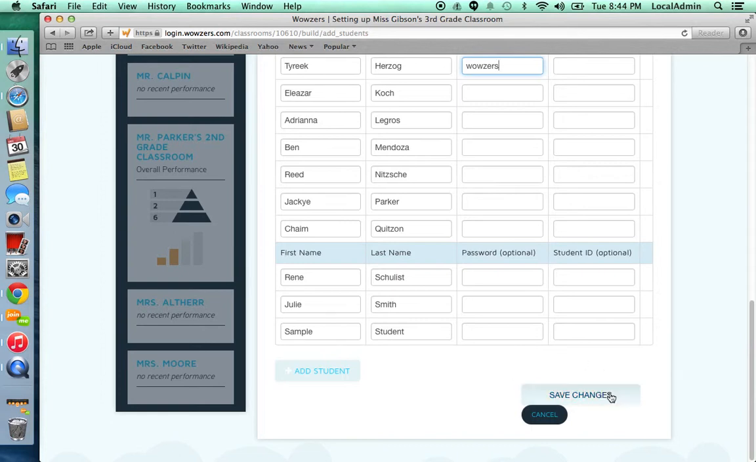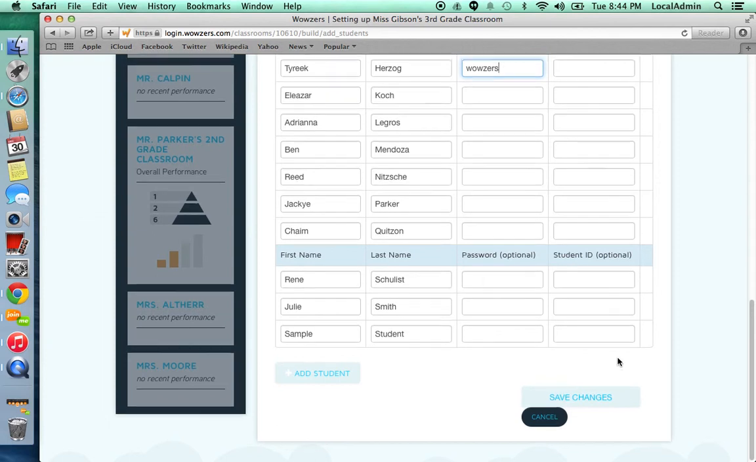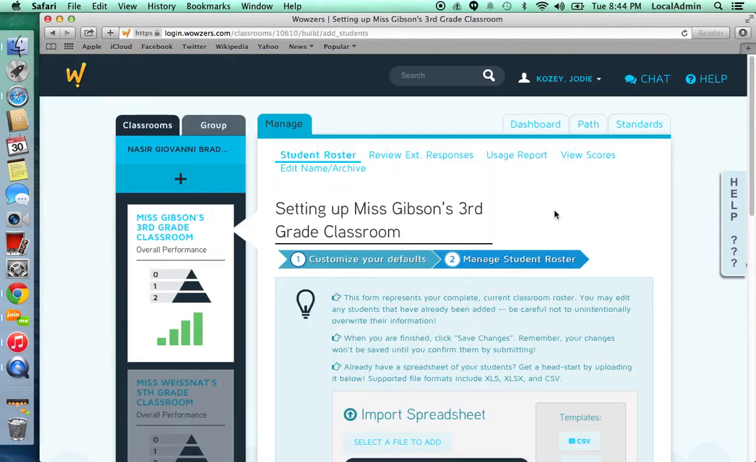Same procedure: click on Save Changes, and that document will be downloaded to your computer on command once you hit that button, or also it will appear before your screen and you can write that down into your gradebook. So those are the highlights of the Manage tab.